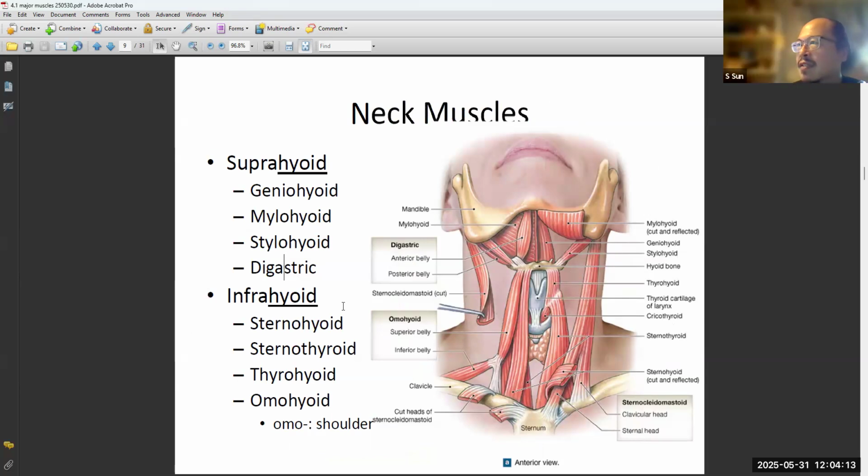You have the sternohyoid, the sternothyroid. So this is again two bellies, the sternothyroid and the thyrohyoid. So sternothyroid, thyrohyoid. All right, so that's two of them.